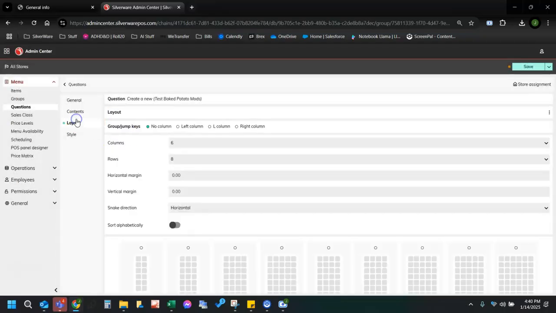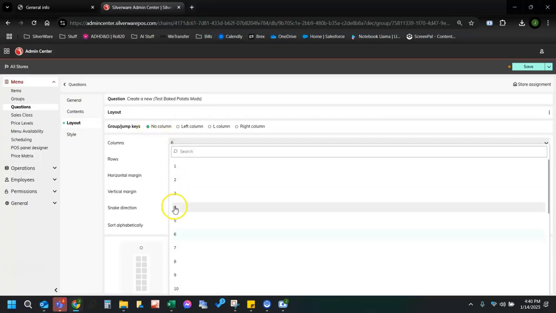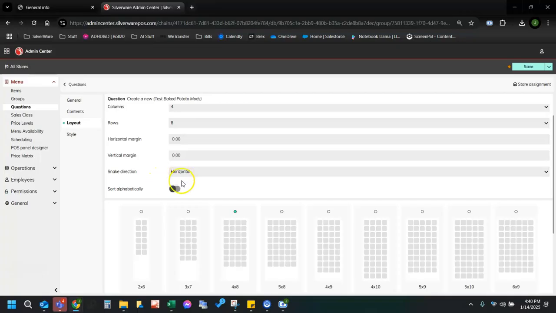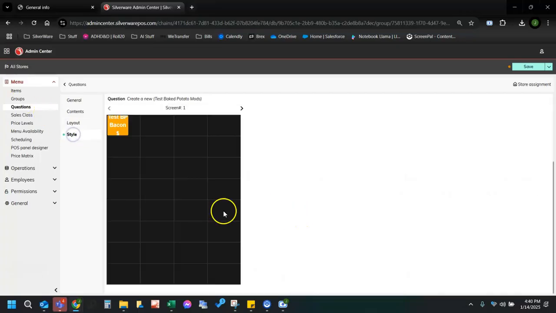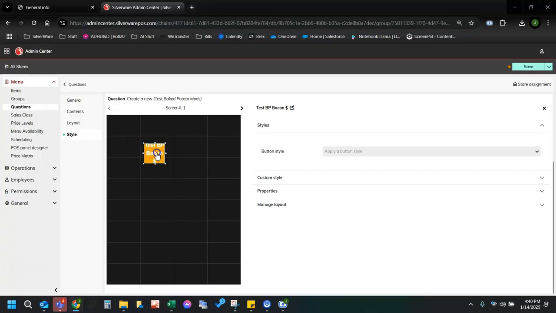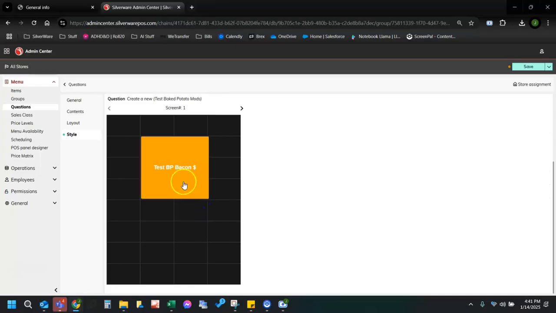Questions typically do not need jump keys. You're more than welcome to put them in there if you want to navigate between different questions. That's fine, but typically you don't need it. I'm going to leave this as no column. I am going to change it to 4 columns, and we're going to go into style. Now I've got my bacon. I'm going to drag it over here, make it a big old button. Now I have a modifier that I can attach to the potato. I'm going to click save.